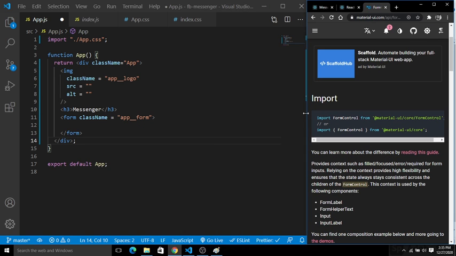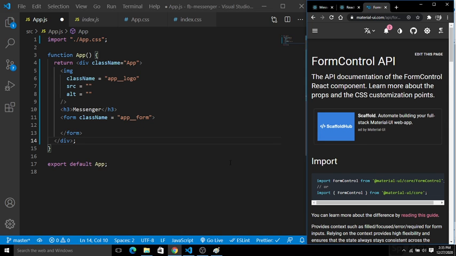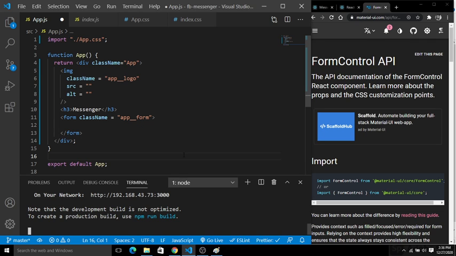So I'm going to install the Material UI core first of all inside our project. So let's go to your terminal. I'm going to open the terminal here. So inside this terminal, fire the command npm.